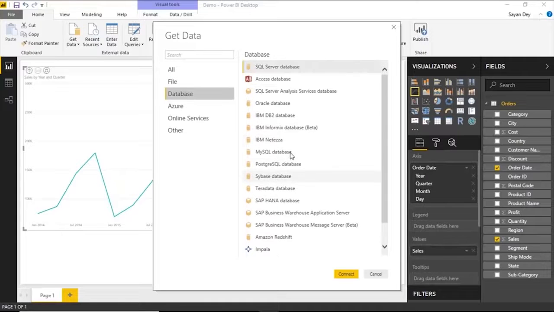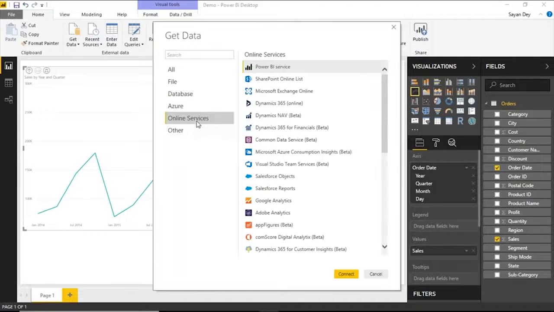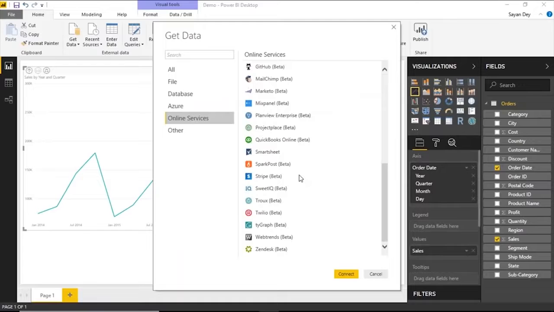Okay, and if you don't see anything here, you can obviously set up an ODBC connection. It's very easy to set up an ODBC connection also. And online services, this list just keeps growing. Azure services, and it's a pretty cool list of services and sources you can connect to.